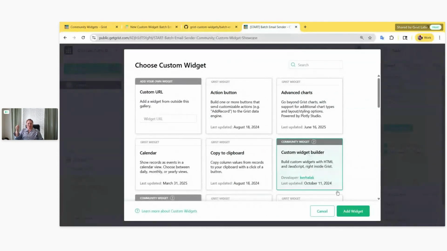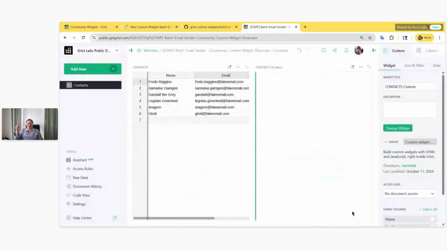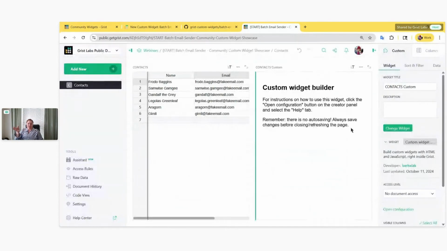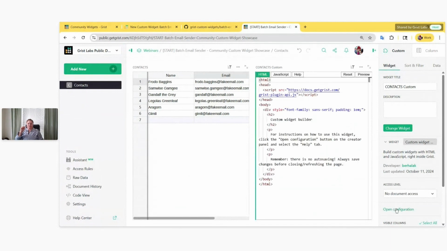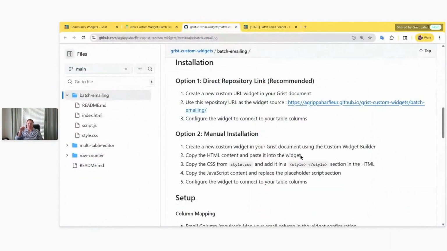Okay, so we've got the custom widget builder here. I'm going to add the widget. And now I need to configure it. I had mentioned this before about the saving. There's no auto saving. Always save changes before closing and refreshing the page. I just want to reiterate that. So we're going to open the configuration. And we go back to the source code. And it tells us what to do.